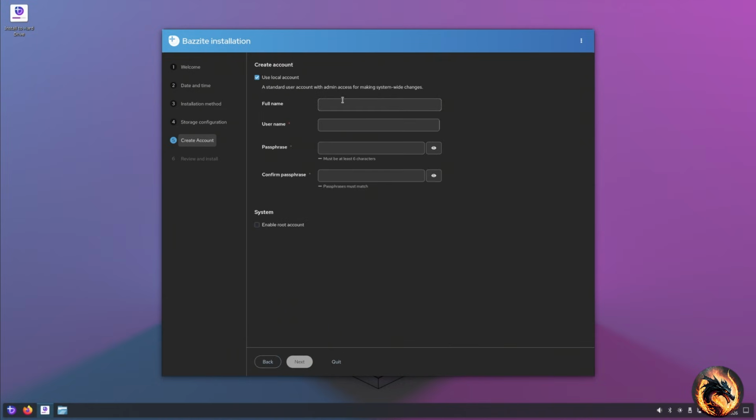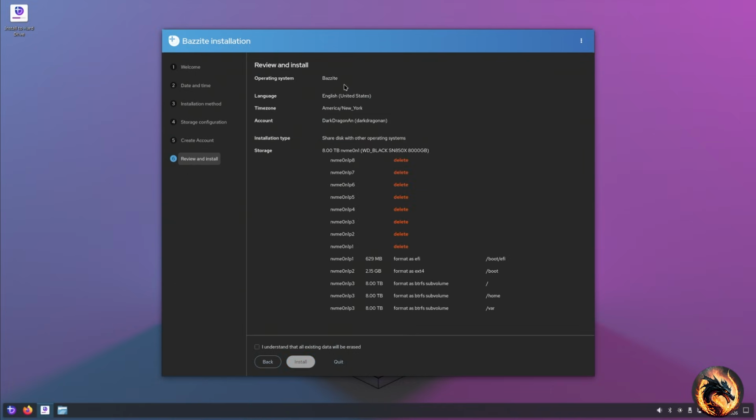Next. Here, you create a user and password. There you go, let's go ahead and do that. Go to the next one, and right here it's going to confirm everything you selected. So this is actually the format that you want.